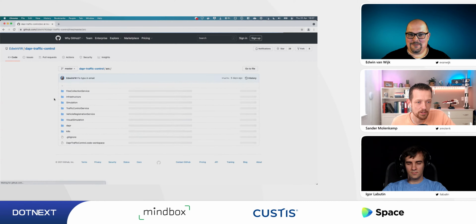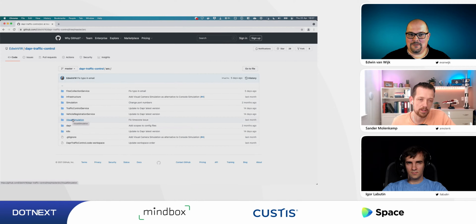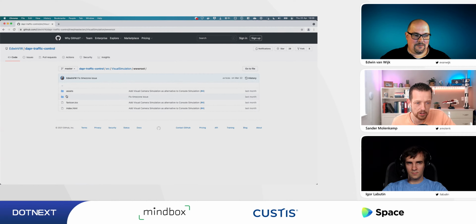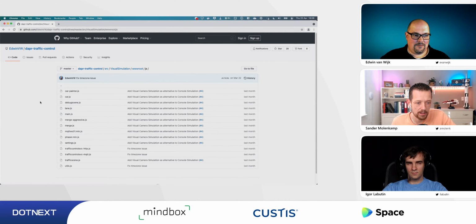And inside Dapper traffic control, there is this simulation, which is the normal simulation. And there's the visual simulation, which is the nice animated one that Edwin just showed you. If you look in there, you can see that this is just a very lightweight .NET Core application, which basically does everything in JavaScript. And the way that this works is that we use this JavaScript library called Phaser.